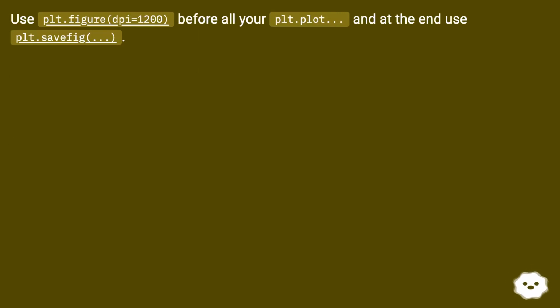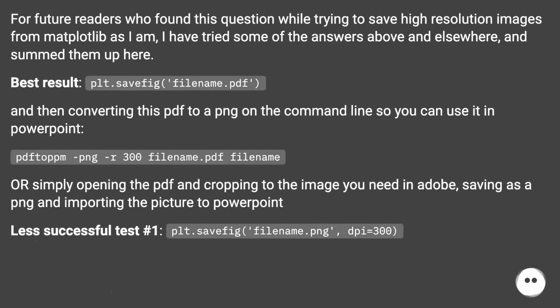Use plt.figure(dpi=1200) before all your plt.plot calls, and at the end use plt.savefig. For future readers who found this question while trying to save high-resolution images from Matplotlib as I am, I have tried some of the answers above and elsewhere, and summed them up here.